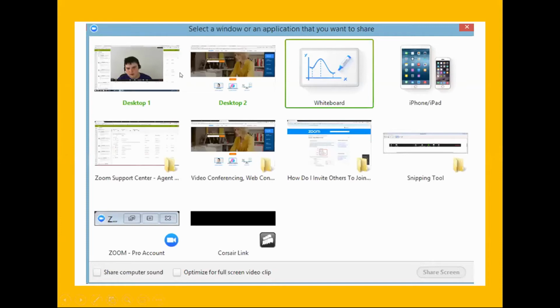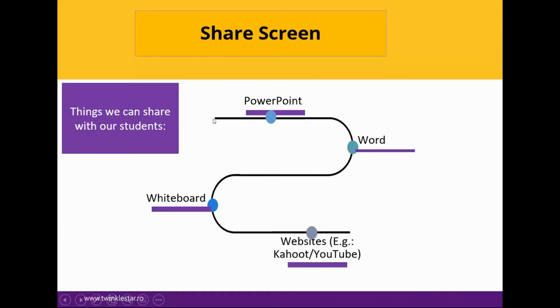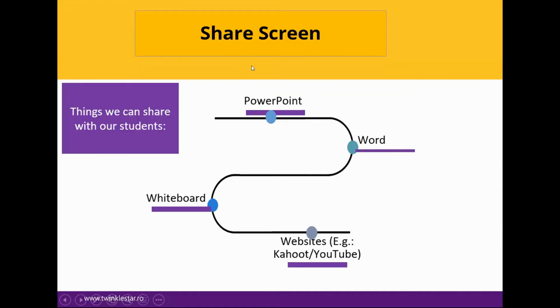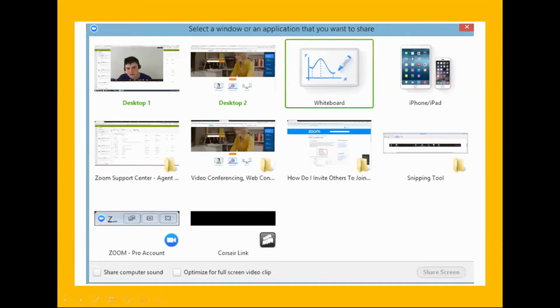When you press the share button, it's over here. It's the green one, share screen. You can't share it now because only the host can share it. But when you are the host, you just click on this button, share screen, and you choose like this what to share. You have a file, an app, whatever you want.